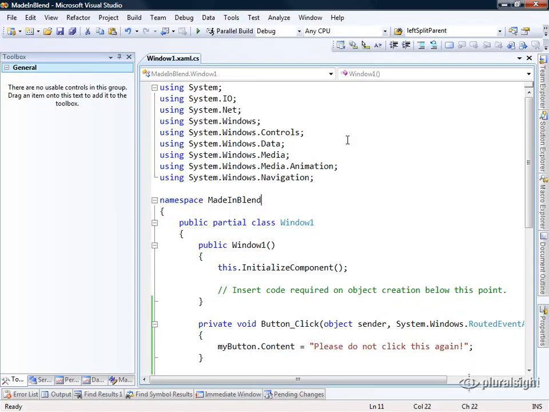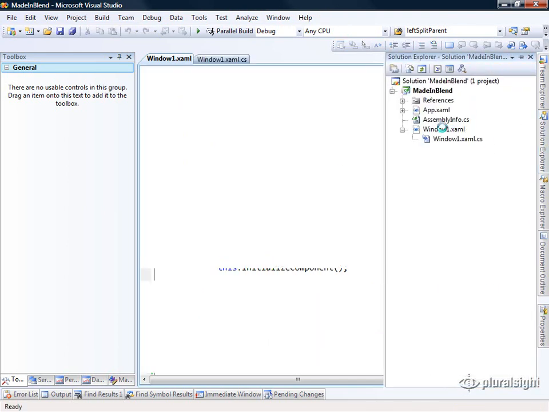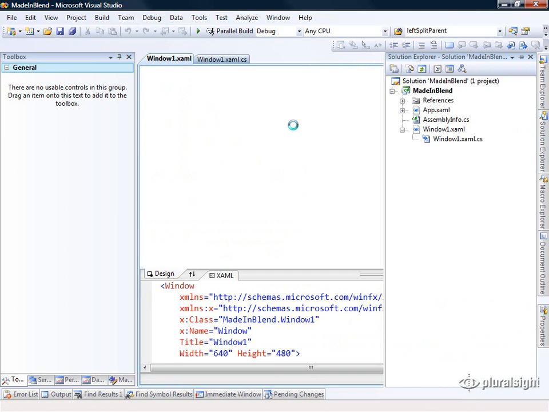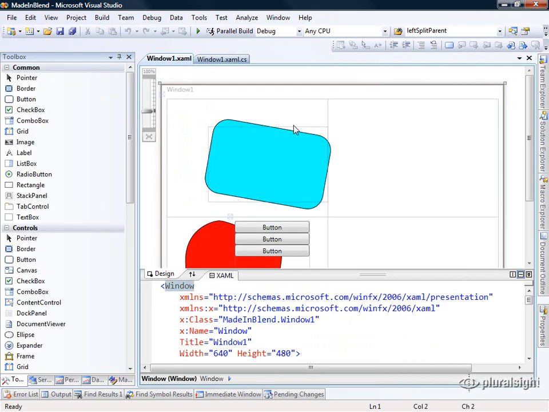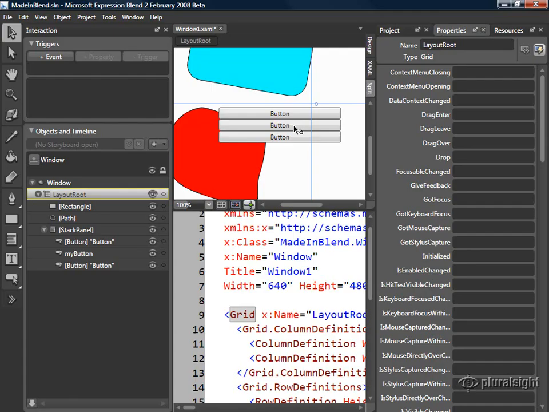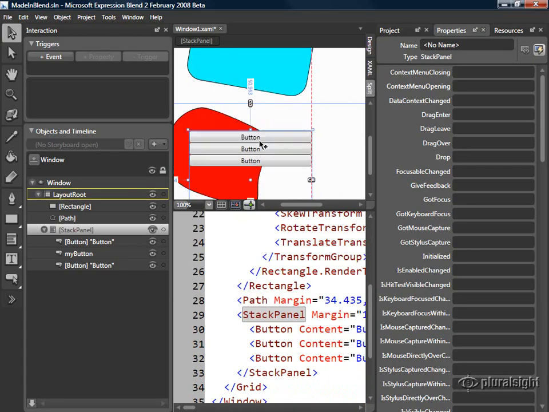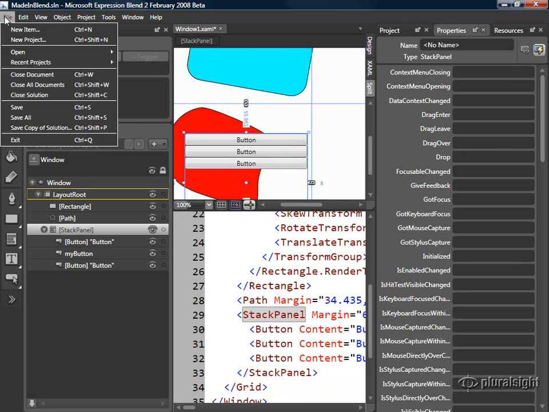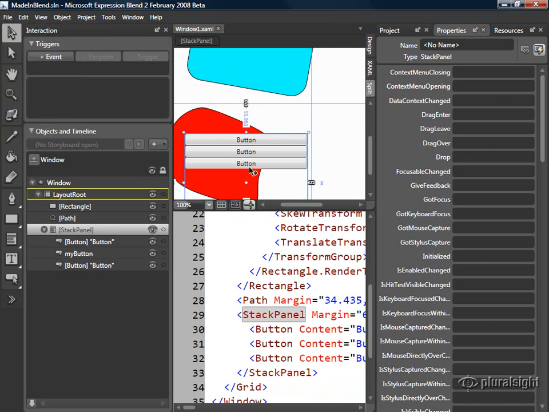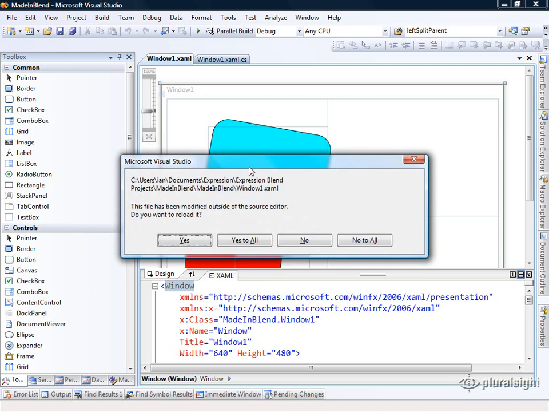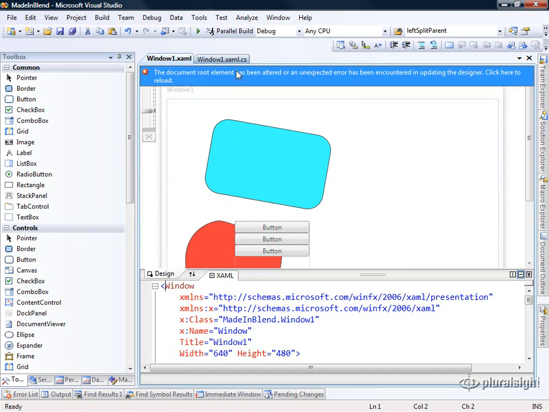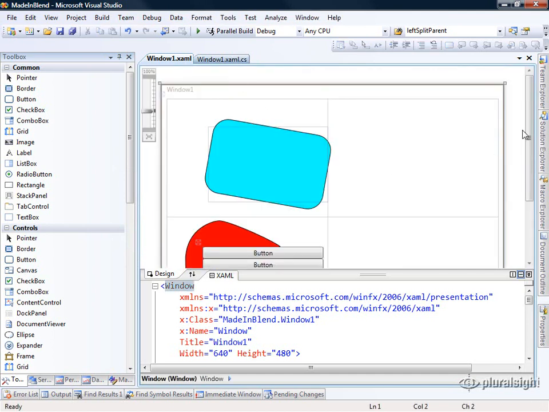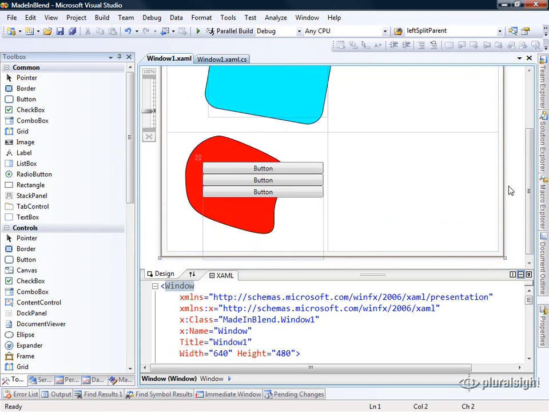So if I actually had the XAML file open in Visual Studio, so here I'm loading the same XAML file into Visual Studio's editor, changes made over in Blend, if I go back to Blend, if I move that slightly and then save the file and then go back to Visual Studio, it notices. It says this has been changed. Do you want to reload it? I go yes. Tell it I'd like it to update. And there we are. Things have moved around.